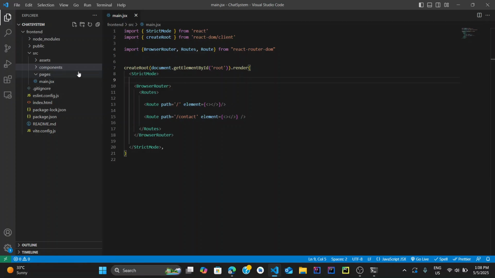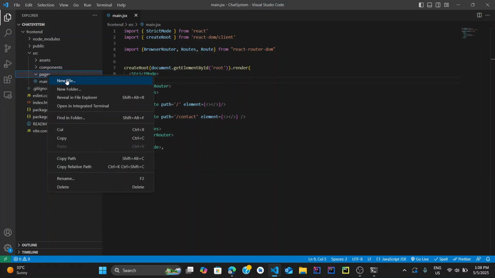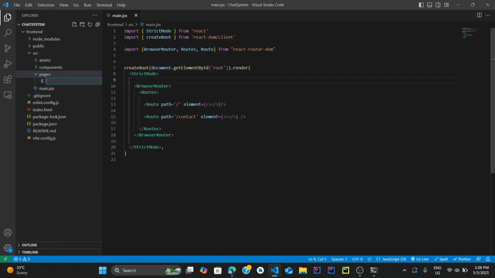So let's head over to our pages folder, and let's create our home page. To do that, you need to click on new file, and you need to name the file home.jsx. JSX is the extension of the file. As you can remember, when we created our project, we used React as a framework, and we used JavaScript as the language in our front end project. If you use TypeScript, you need to type TSX, but we're using JavaScript here. Because of that, we need to put JSX.